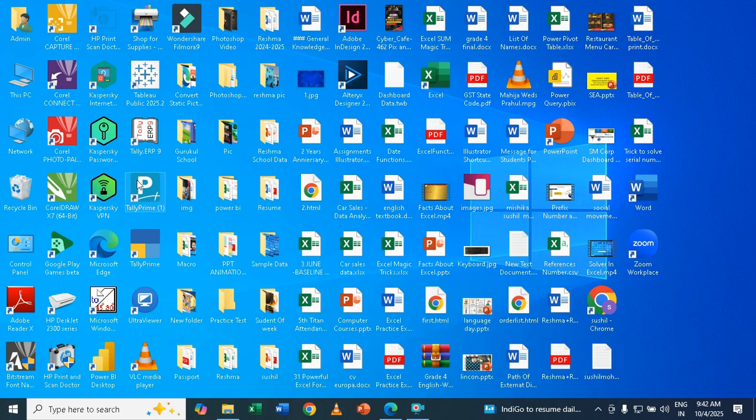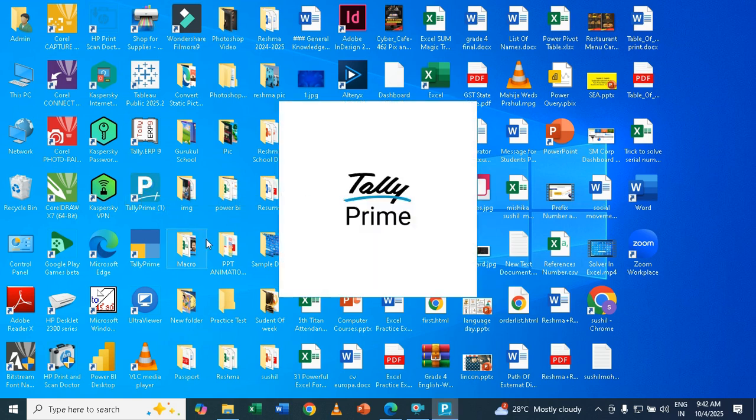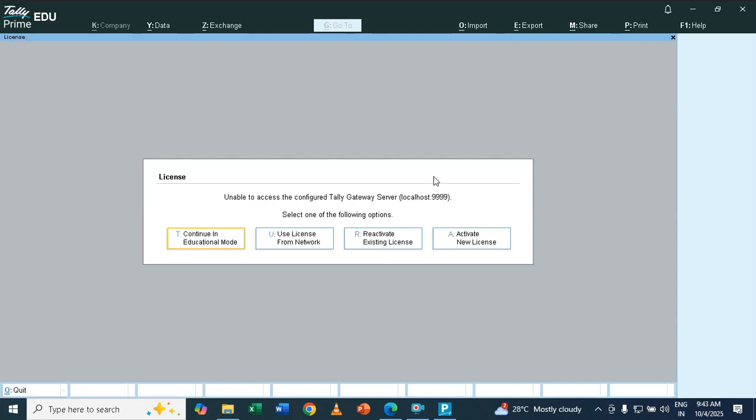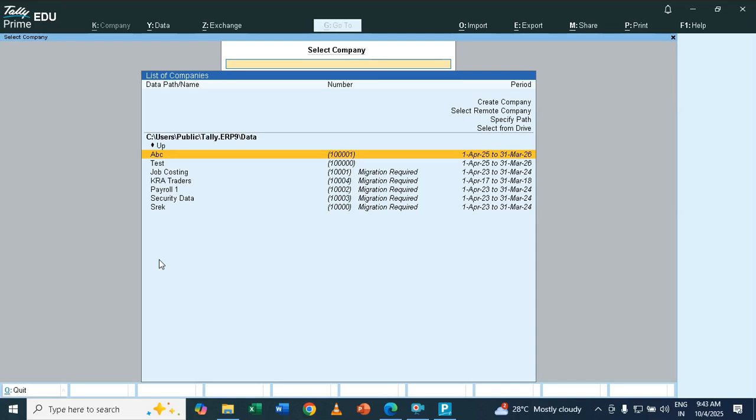You just have to double click on this icon. Once you double click on Tally, you'll get a screen like this. Now just click on continue in educational mode. The last time, the file that I created, I have to open. So I'll come here, select from drive. I will not create a new company because I'll be working on my existing file only.